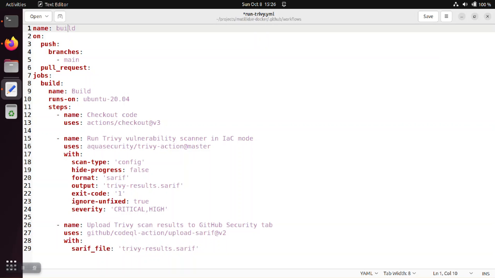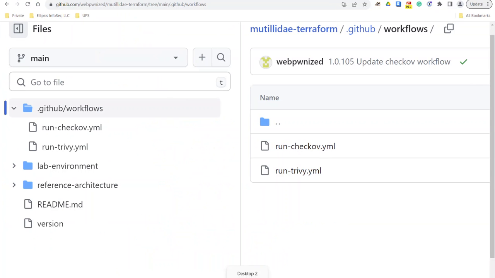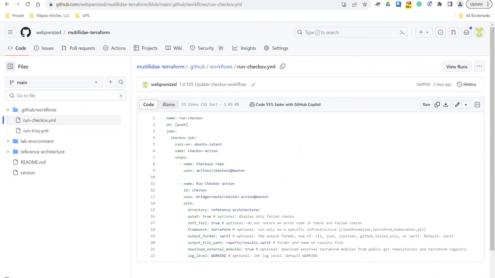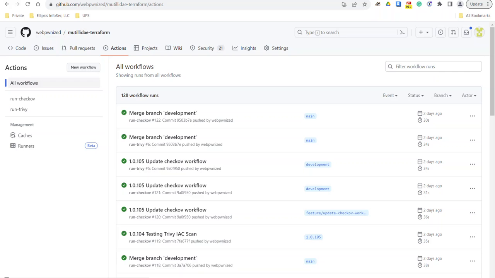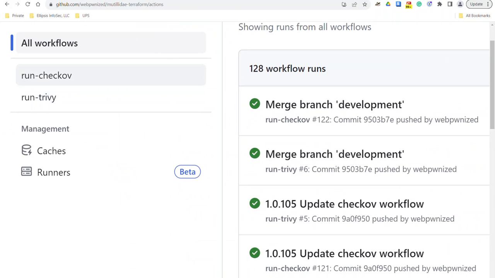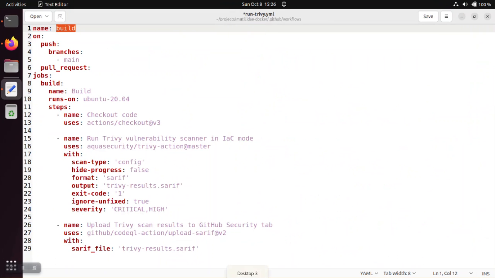First of all, the name on line one here, this is going to be the name that appears on the left-hand side whenever you click on the file. So say like you click on this file here. See, it has the name run checkoff. Now, if we go into the actions, if you look over here under the workflows, you see how it says run-checkoff. So that's the name that it's pulling from this name on line one. So we're going to call this one run trivy, and that'll populate that left-hand side of the screen.